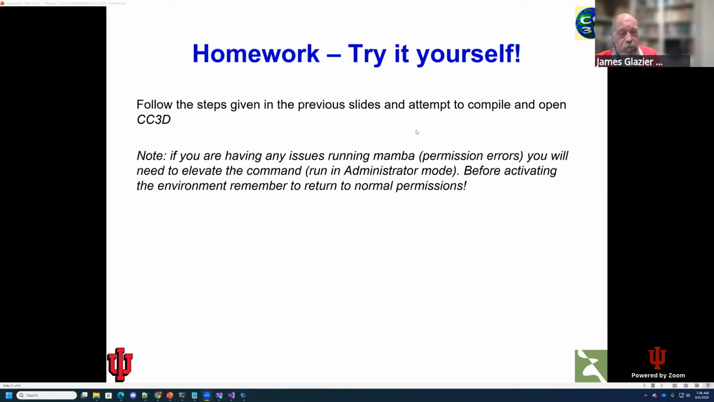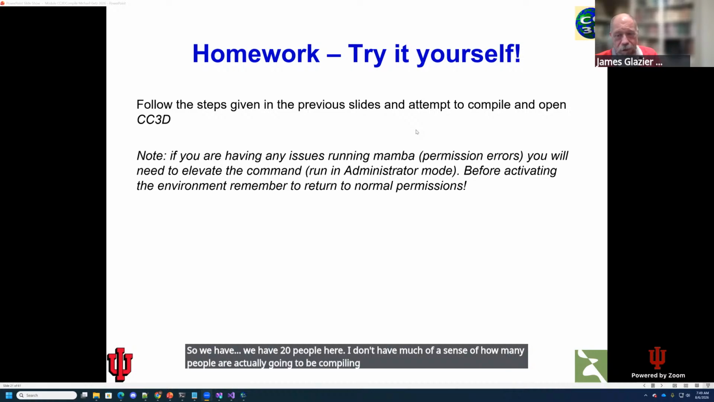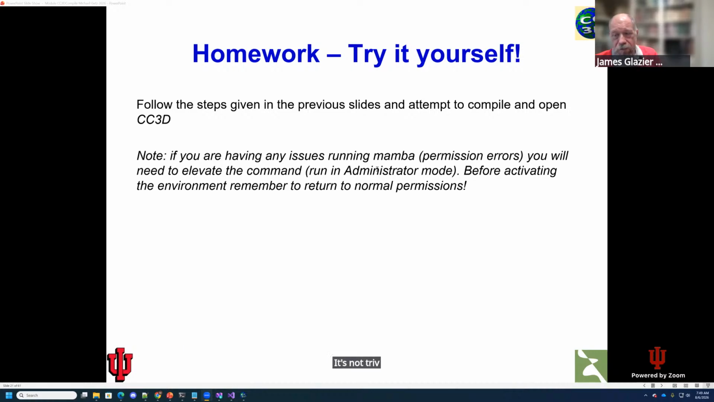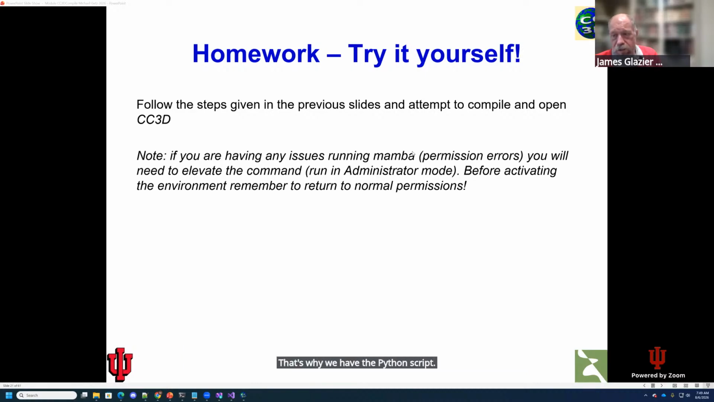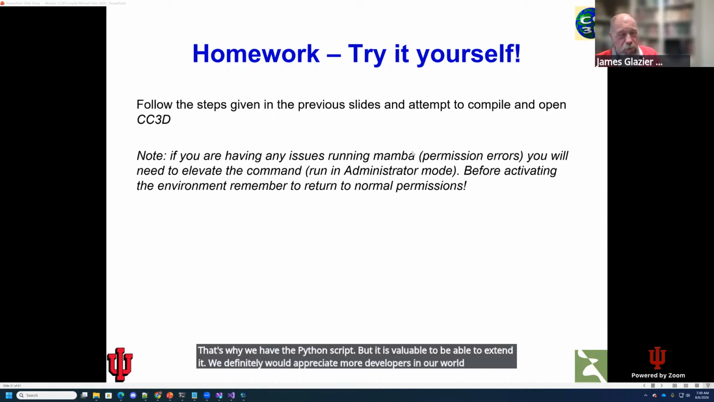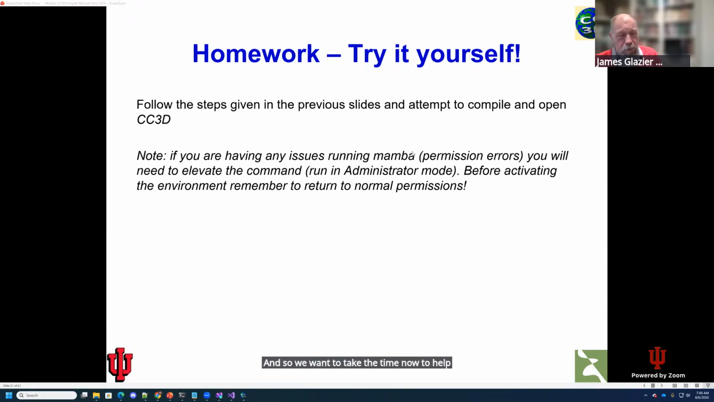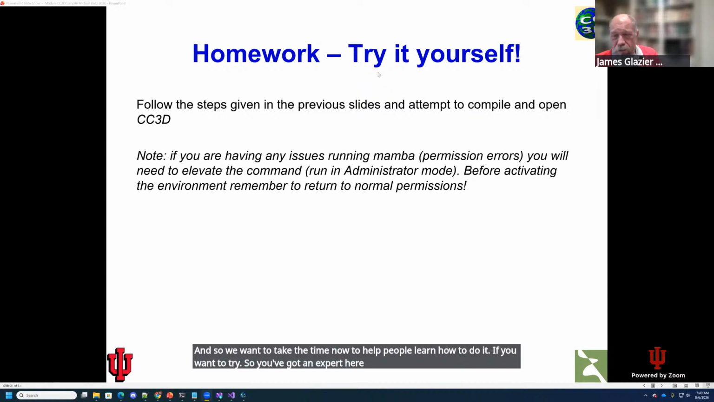So we have 20 people here. I don't have much of a sense of how many people are actually going to be compiling CompuCell. It's not trivial to do for everybody. Most of the time, CompuCell is designed so you don't have to recompile it. That's why we have the Python scripting. But it is valuable to be able to extend it. We definitely would appreciate more developers in our world, so we want to take the time now to help people learn how to do it if you want to try. You've got an expert here who's happy to sit with you one-on-one and walk you through it again.